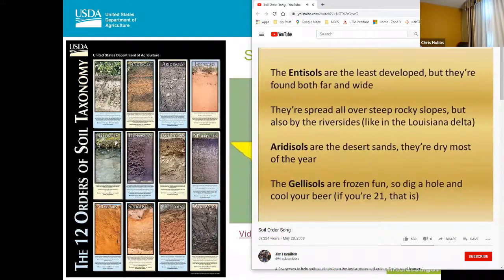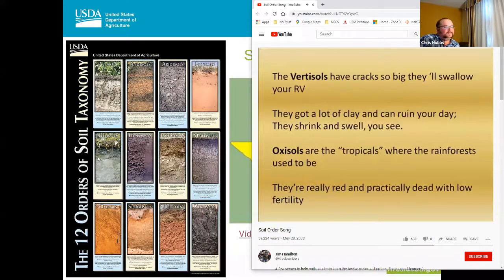Well, the entisols are the least developed. They're found far and wide. They're spread all over steep rocky slopes, but also by the river sides, like in the Louisiana Delta. Well, the aridisols are the desert sands that dry most of the year. And the gelisols are frozen fun, so dig a hole and cool your beer. If you're 21, that is. Well, the vertisols have cracks so big they'll swallow your RV. They got a lot of clay and can ruin your day. They shrink and swell, you see.